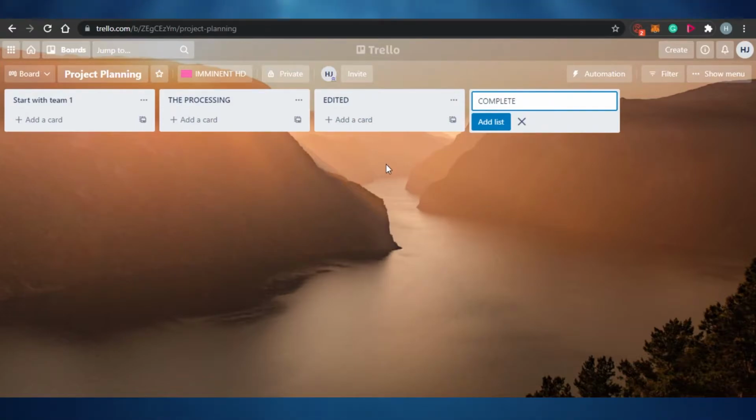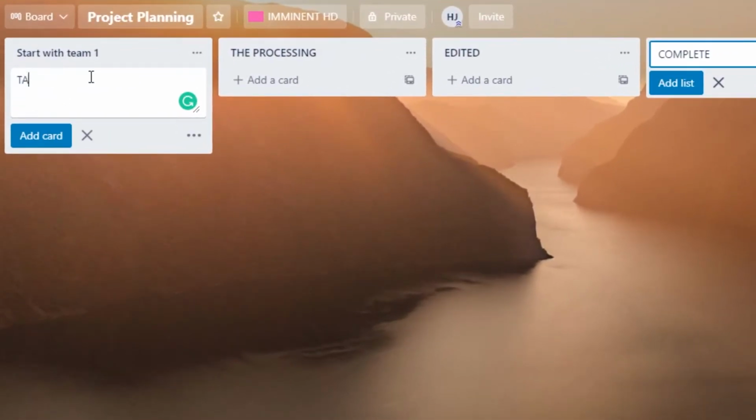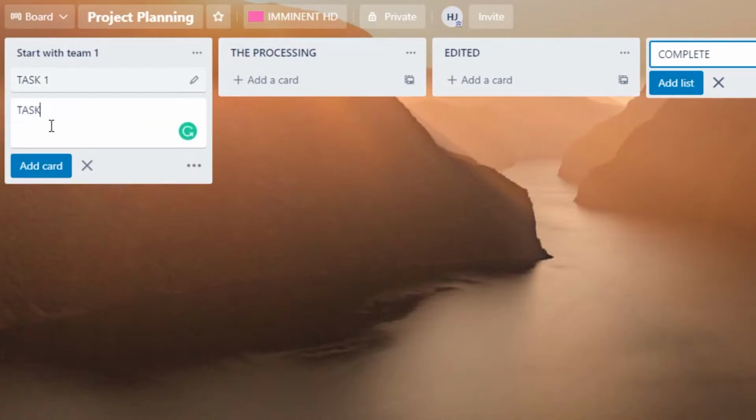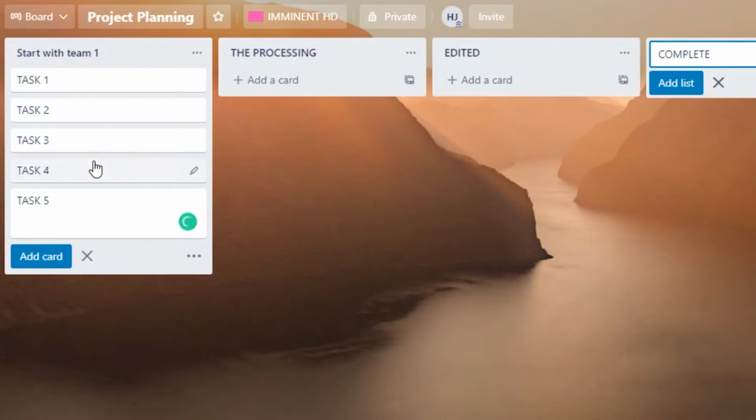Now each list has tasks. I can add different cards into each list. So what's going to happen is, let's start with team 1, and I'm going to add, for example, let's call it task 1. I'm going to add another task which is going to be task 2. I'm going to add another one, task 3. So you can see right here that I have added 5 cards for my first list.